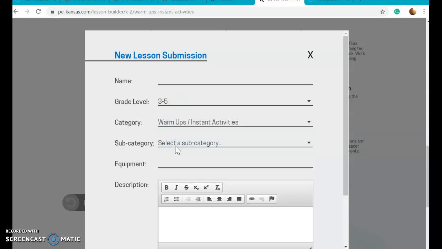Instant activities are what we do when we first come into the gym. That way kids have some ideas of what's going to be going on throughout the day.